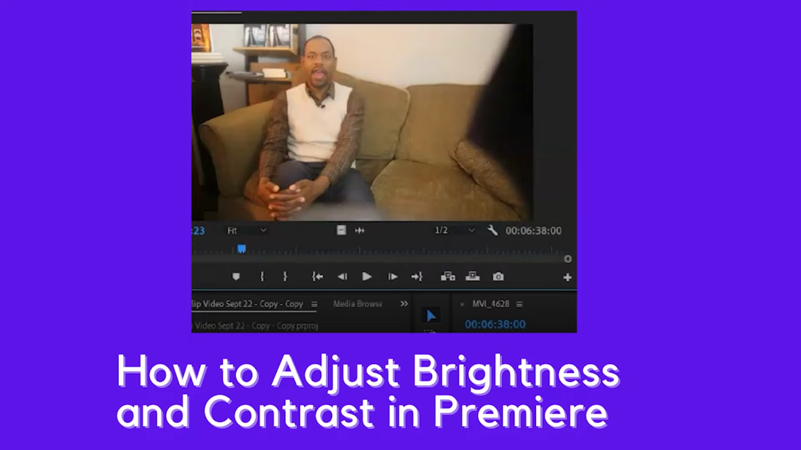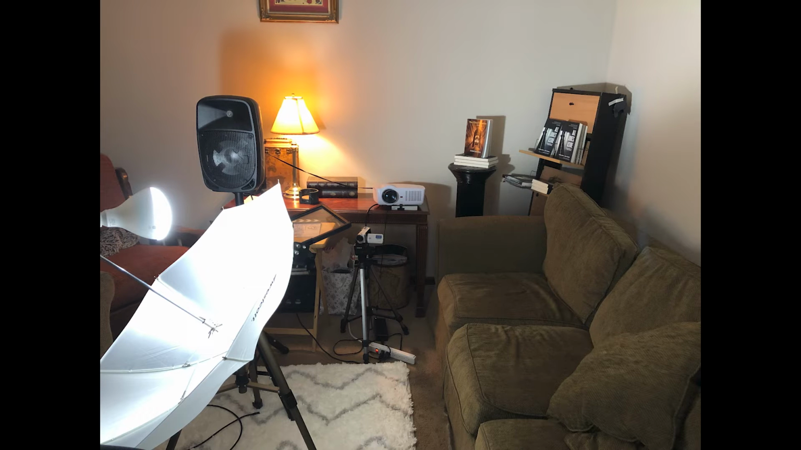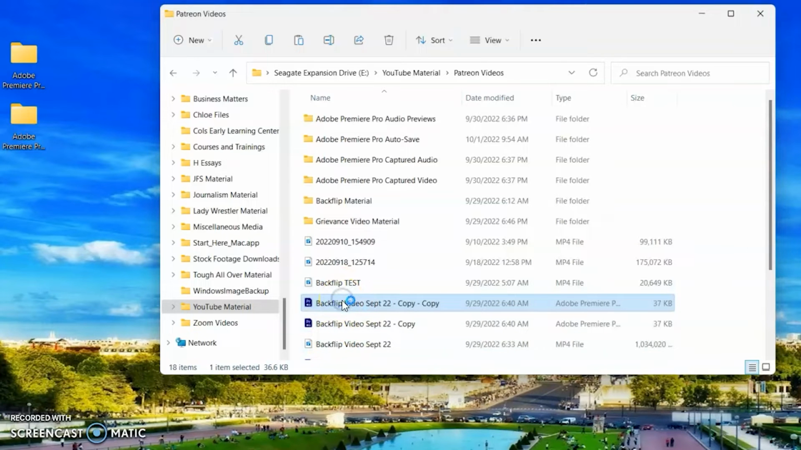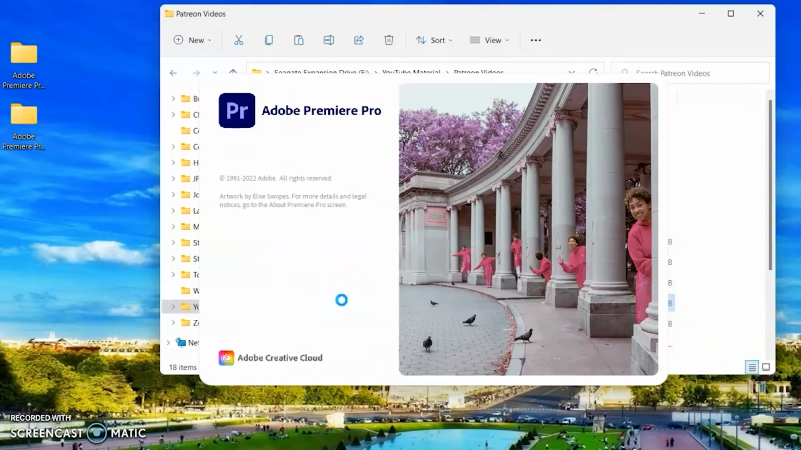Hey everybody, I wanted to show you how I color correct my videos, or more accurately, how I adjust the brightness and contrast. Now I have a sort of little video studio set up in my living room, and I set the camera and the light pretty much in the same place every time I record a video. What happens is that when I import the video from my Canon DSLR camera into Adobe Premiere, a lot of times, because I'm not a professional lighting expert, it looks overexposed.